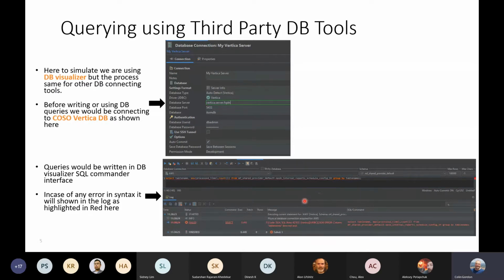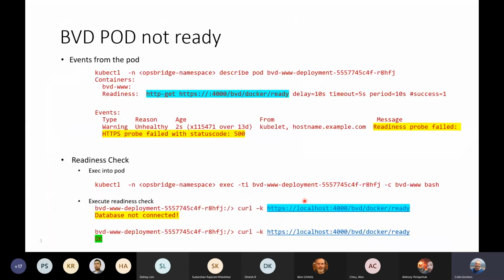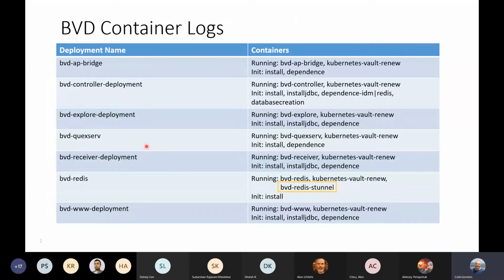I did forget to mention, and I'll just pop back unfortunately, that all the queries that are run whenever you go into BVD, so whenever you've been writing in the lab, you went in and you created a dashboard and you created your data collectors.